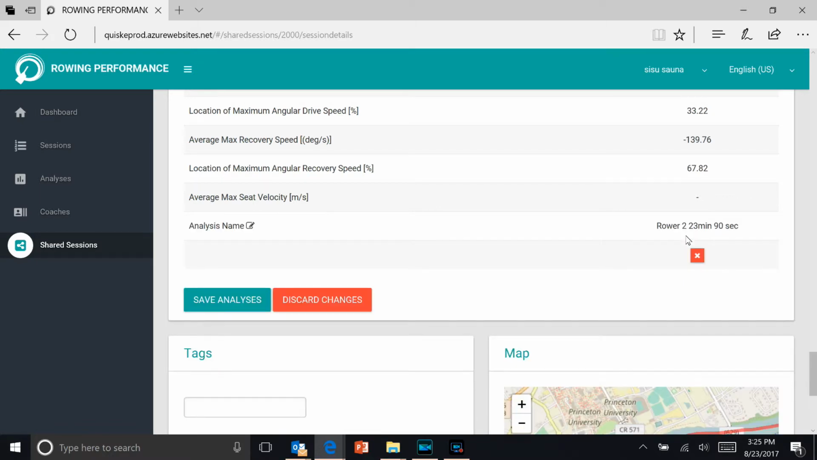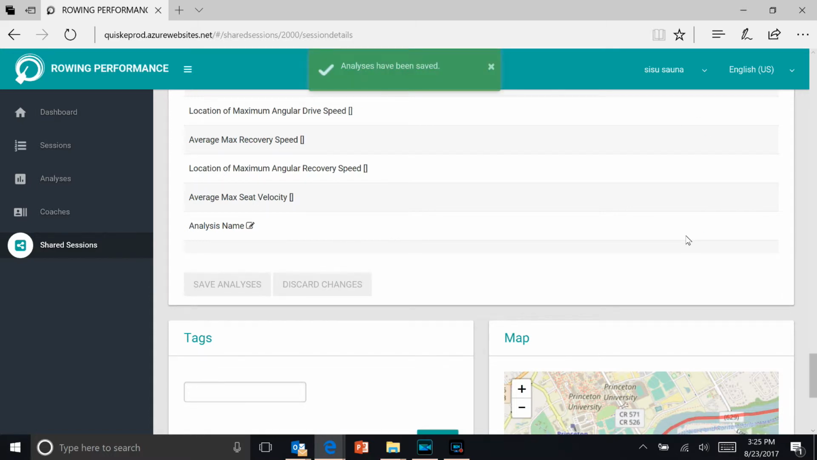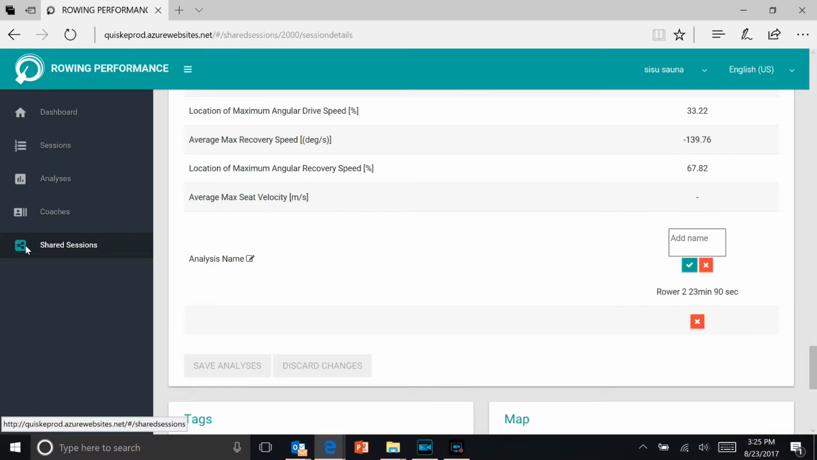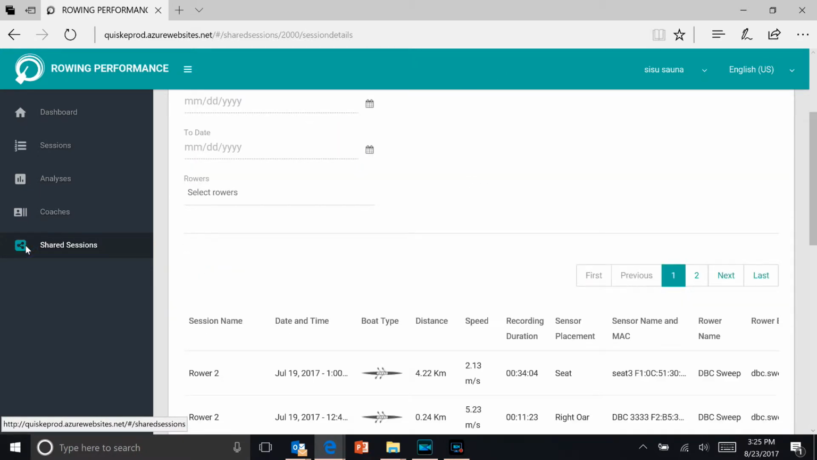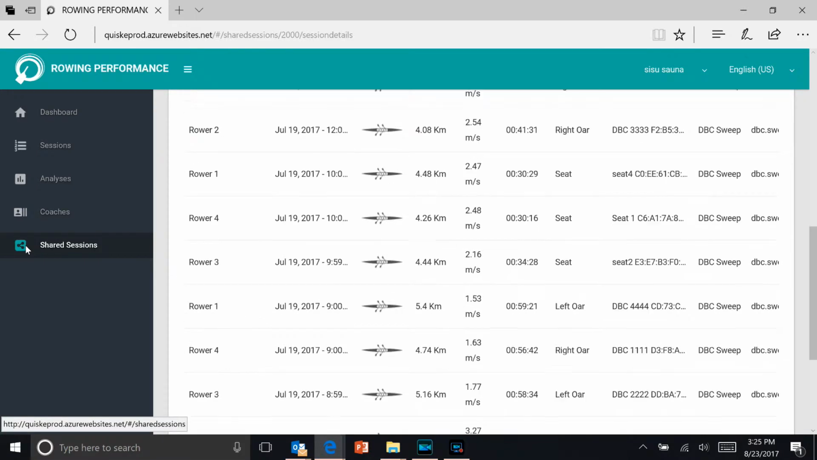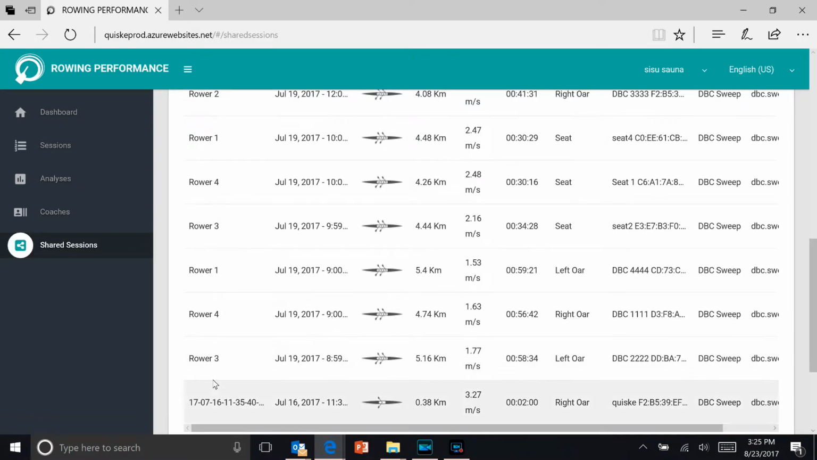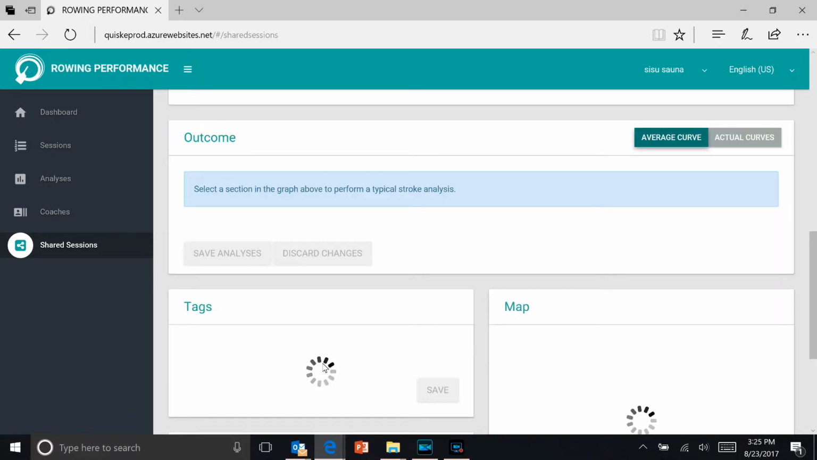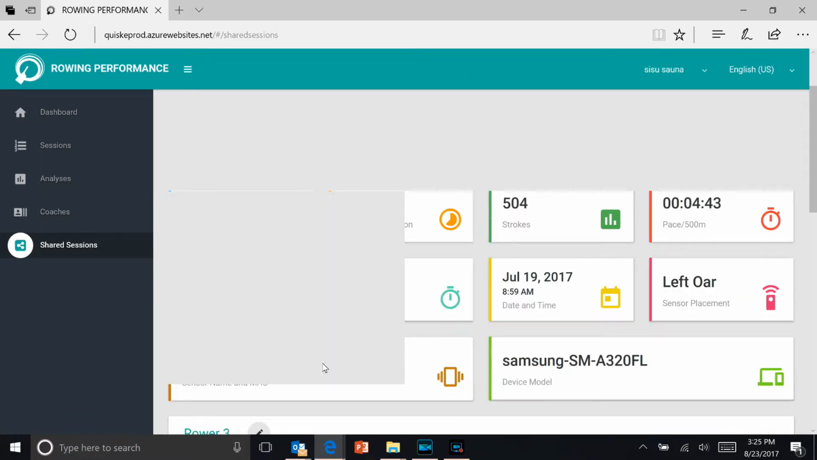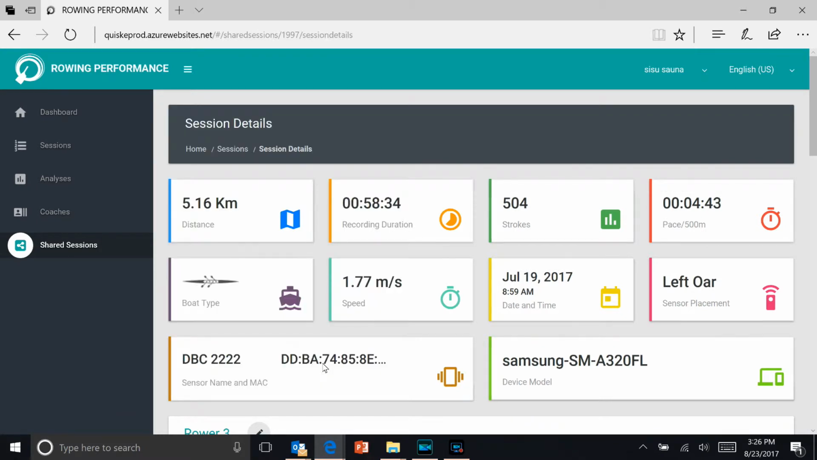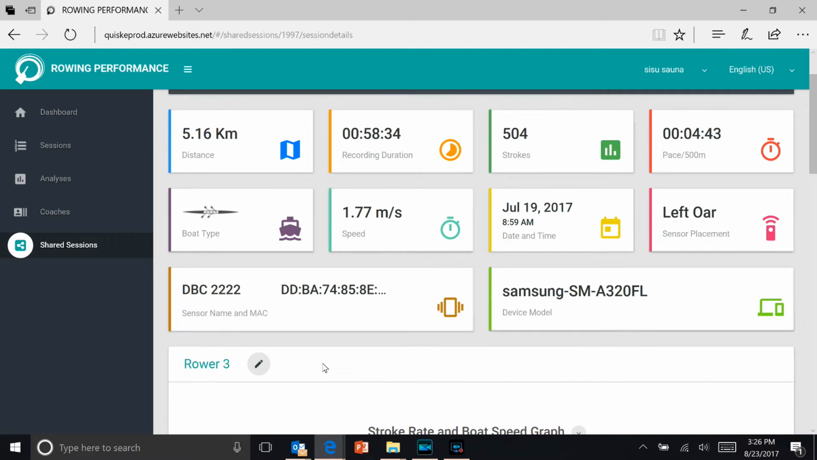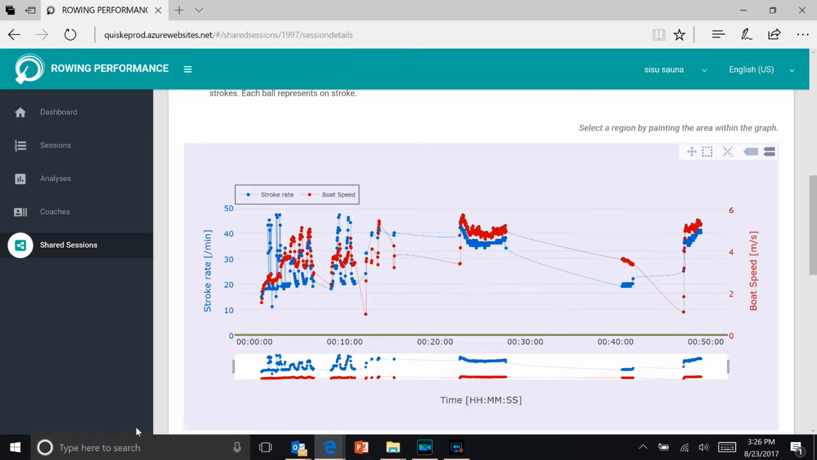All right, and it's important to remember to click save analysis so that you'll be able to access the analysis afterwards. And then we go to rower number 3 and look at her oar data here. This is a recording that has worked 58 minutes, 504 strokes, 5.16 kilometers, and then let's do the same thing again here.